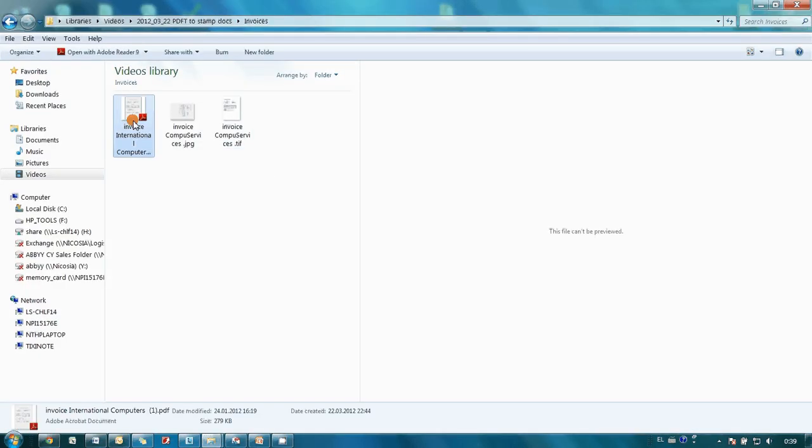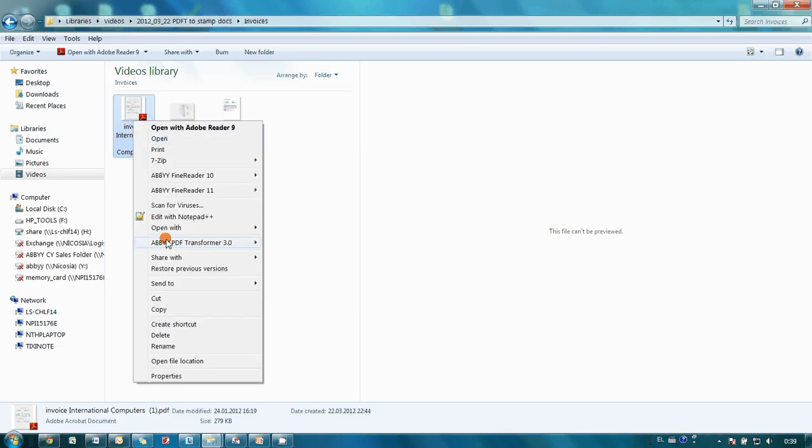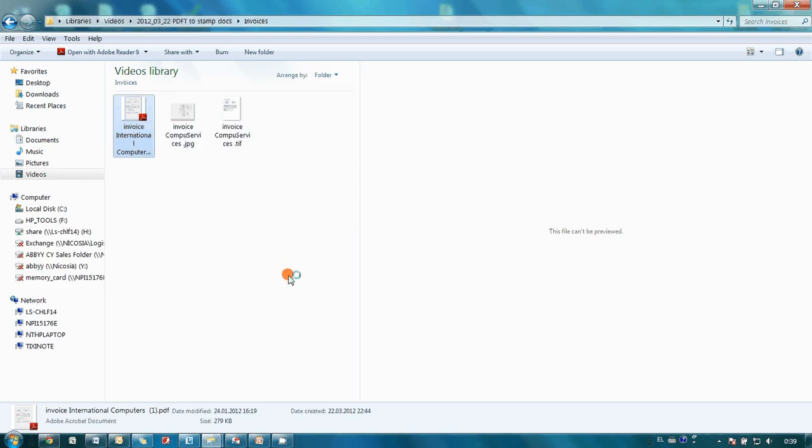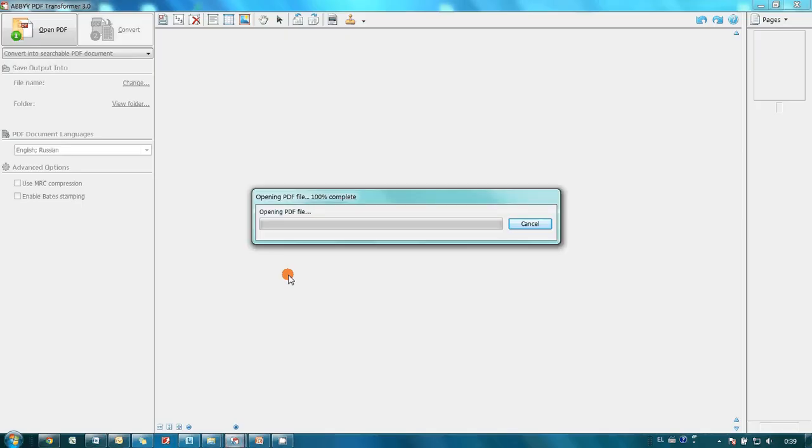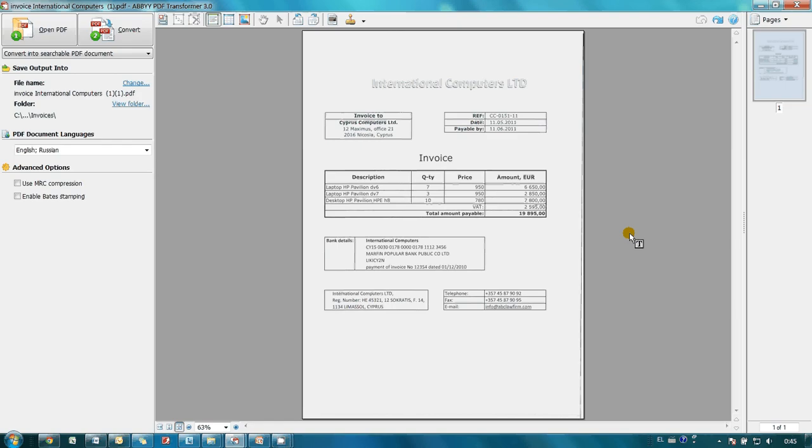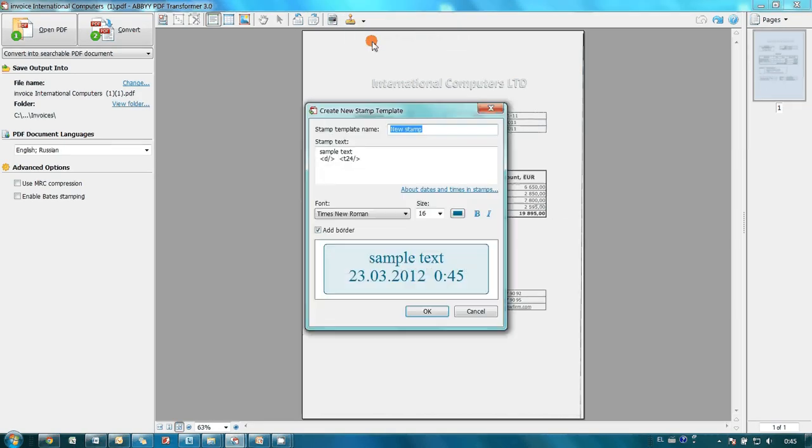Let's begin with this invoice received in PDF format. So I send it for conversion with custom settings in PDF Transformer. First, let's create a new stamp template. I name it Paid. Text should be Paid.